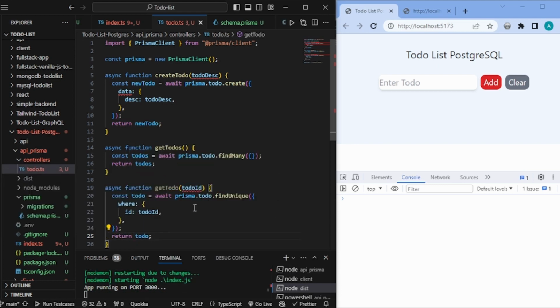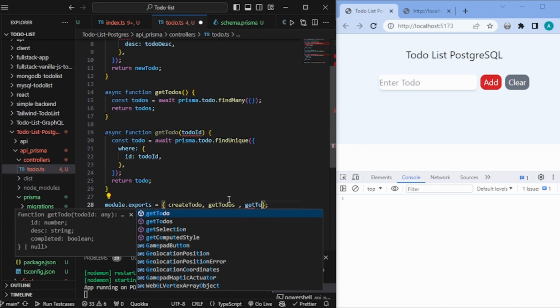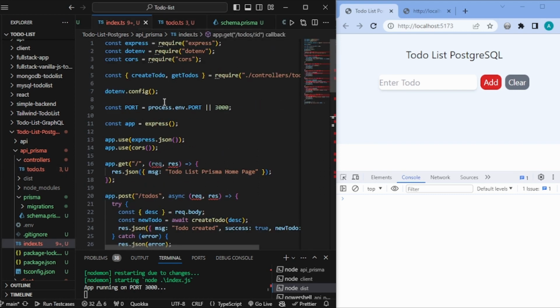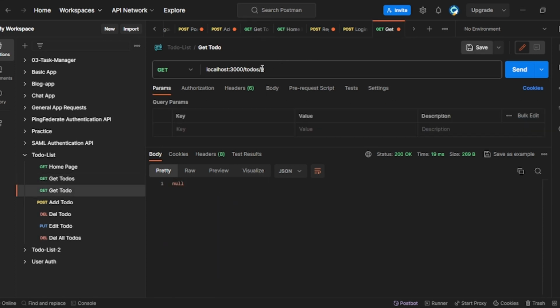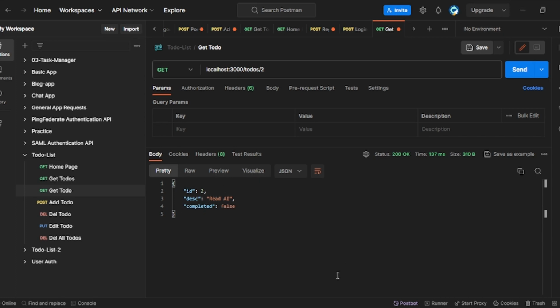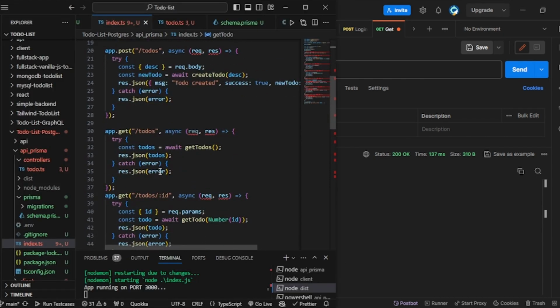So we have added getTodo, so let me also import it at the top, getTodo, and let's see if we get it or not. So in our Postman, let me try to find the second one. So in our getTodo, let me give the ID of 2, send, and we have read AI, so it works.